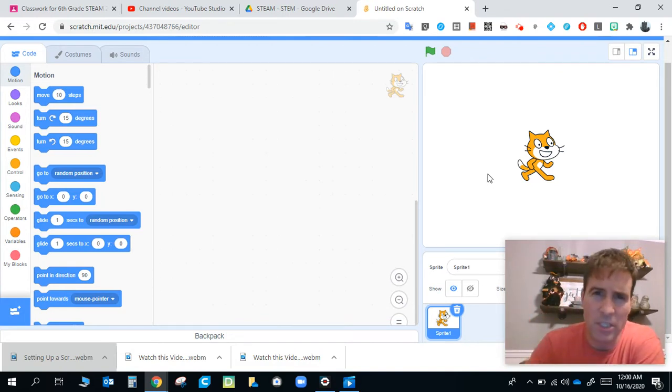And what we want to do with this cat is make it so that the cat is under our control so that we can use the arrow keys to control the sprite's motion. So we want to be able to move that cat around using the arrow keys, okay? That's the challenge, but it's not too difficult. So how are we going to do that?